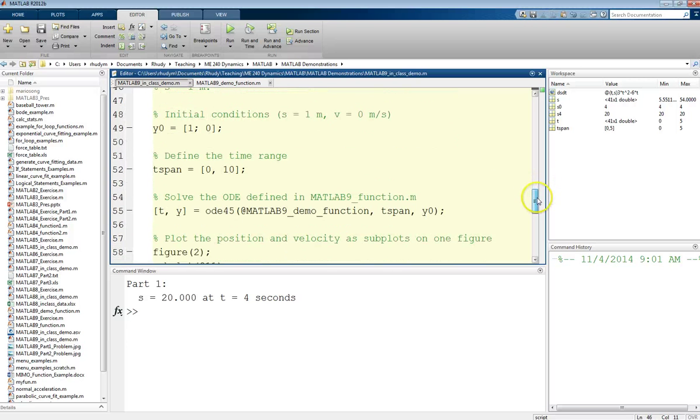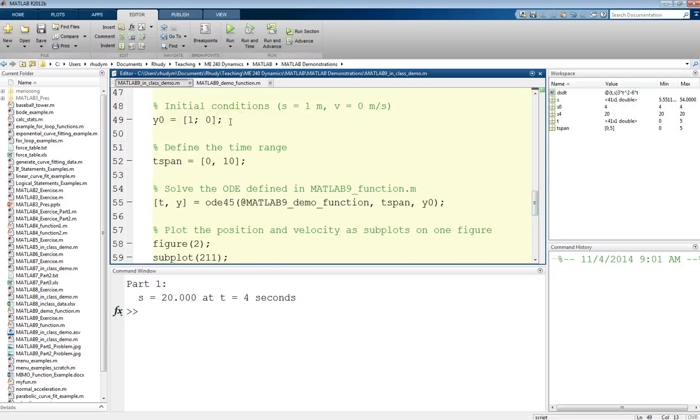How we define this in this case is we need to define these in terms of y. We know y is going to be a column vector with two components. The first component corresponds to position, so the initial position is 1, and the second component corresponds to velocity, so the initial velocity here is 0. And so that's how we need to define our initial conditions now, as a vector, not just a scalar.